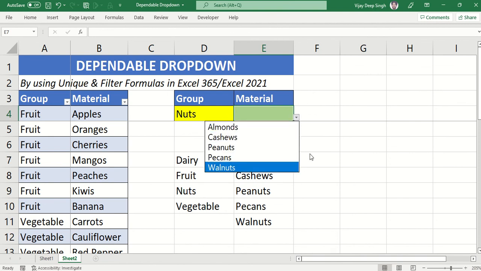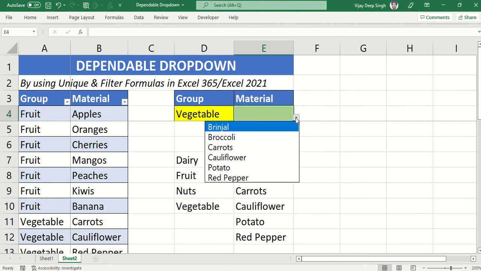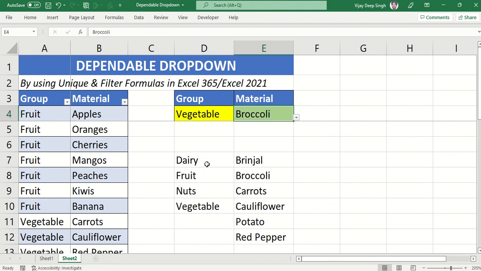If I select nuts, I will get the list of nuts. If I select vegetables, I get the list of all vegetables. So by using this unique and filter formula, you can create a dependable drop down within a second. Previously in older versions it took much time and much complexity. You had to use the indirect formula, index and match, and then get to this result. So in this way you can create this very easily.